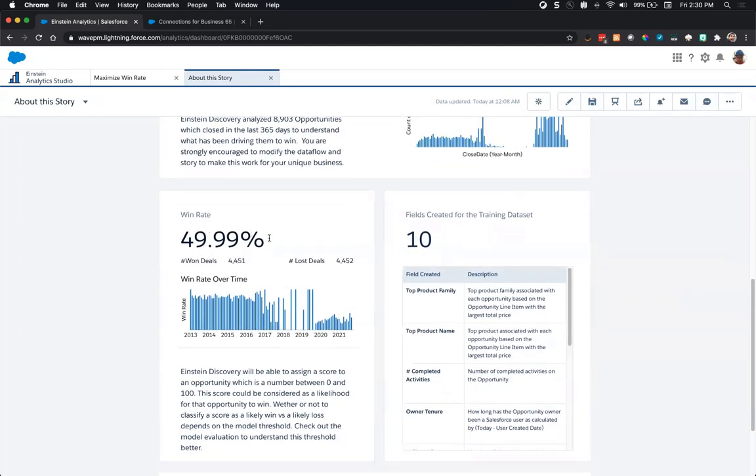So this is my win rate. This is my average win rate based on that data. Here's the number of won deals. Here's the number of lost deals. If I take this ratio, I'm basically going to get this number.